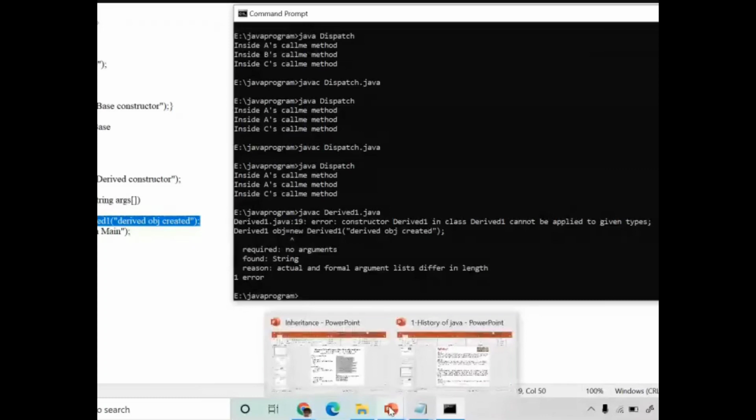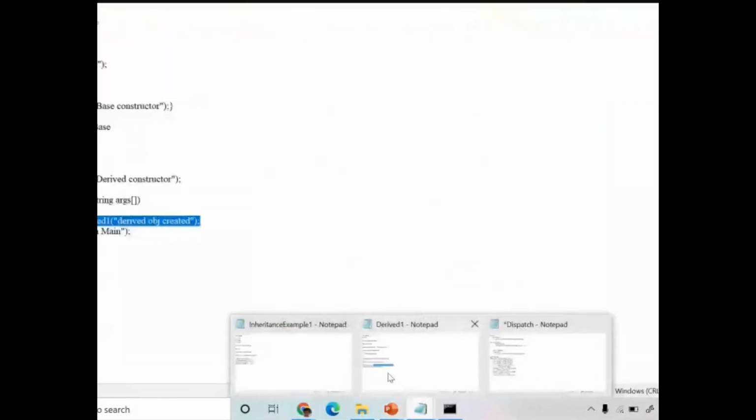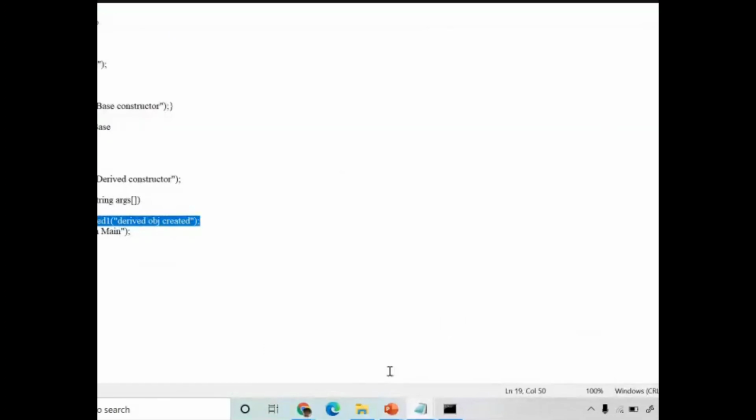Ma'am, in the same program you showed a minute back, for this program, the no parameter constructor of the base class is invoked, ma'am. In what case will the parameterized constructor of the base class be invoked?